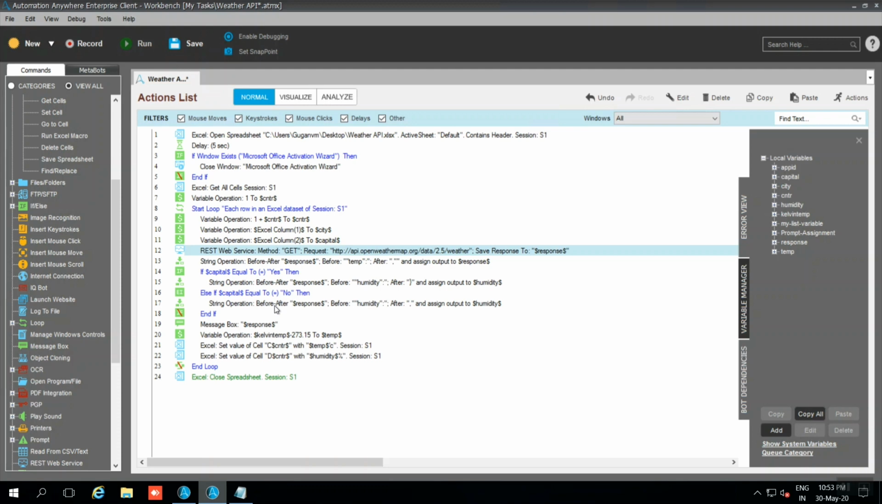Since we are using string operation, we have to be very sure what comes before and what comes after. So for validating whether it is a capital or not, I have used this yes or no. If it is yes, I have used one validation, and if it is no, I have used a different validation in string operation. So I will quickly delete the response.